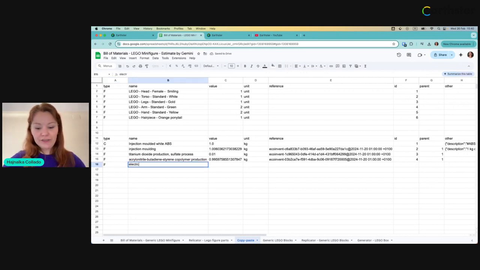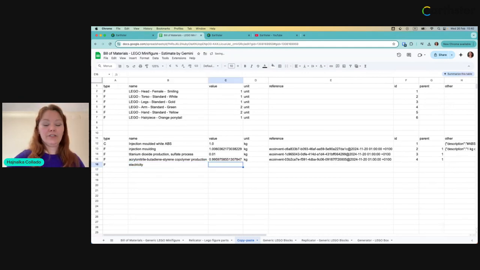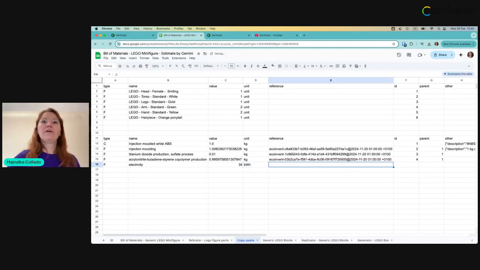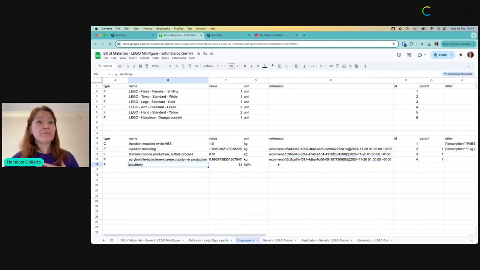Let's see, for example, now if I would add a new flow, and we are going to put electricity, like that, and we are going to say how much we put, 34, and then kilowatt hours, like this. We're going to leave the reference empty because I don't know which EcoInvent dataset it is. I want to add an EcoInvent dataset, but I'm going to leave this.